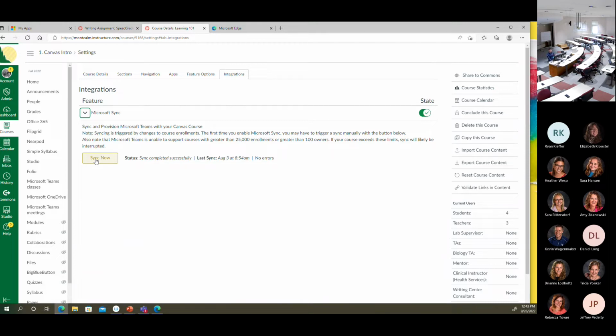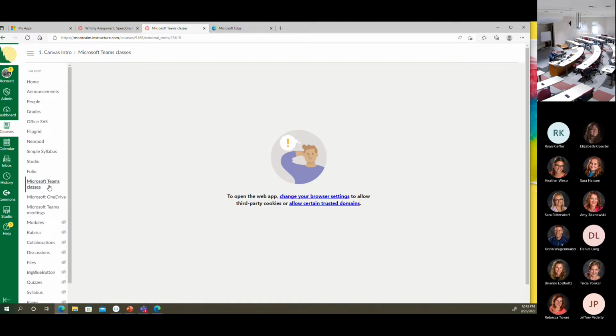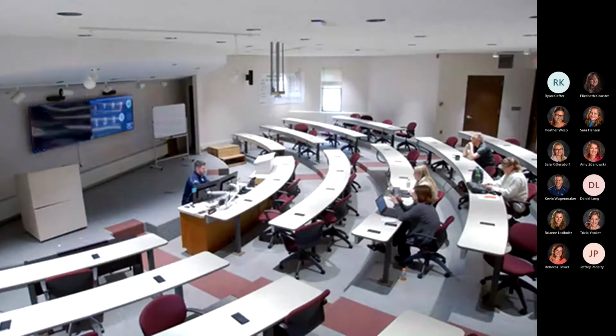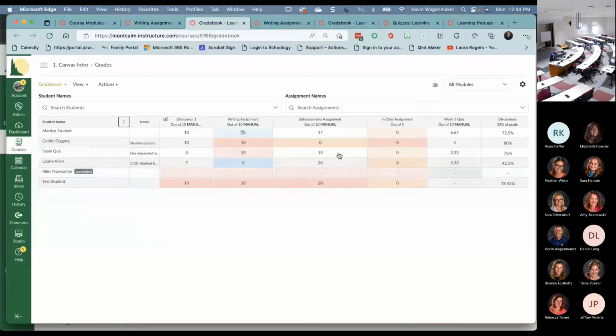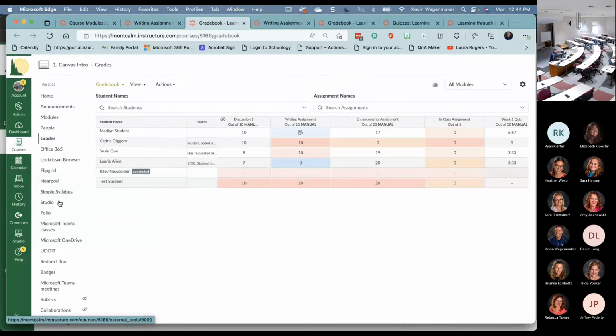Now, the nice thing about this is when students drop or are added, it will be reflected in the team as well. But you might have also seen some additional links on your course navigation here. You'll see that there's a Microsoft Teams classes link. Once that's created, it should show your team available to you right there. I'm not going to do that on this one. Actually, I'm going to take over on this computer here and share this screen. You can get to the team page just by going there.